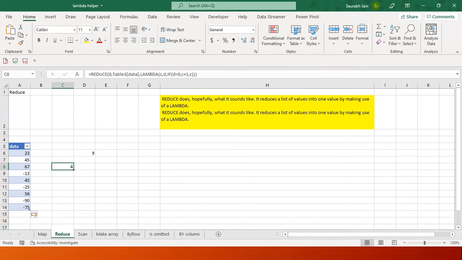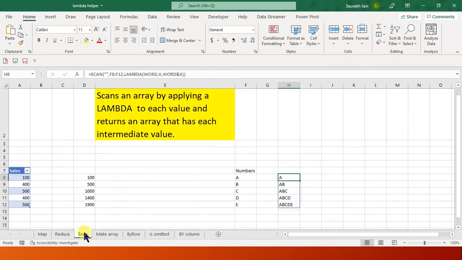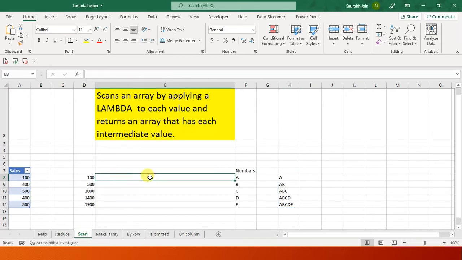Fine. Now we'll talk about a scan function. This is an interesting function. Scan is used to display intermediate values. Say you are doing a total. So generally we do the grand total in the end, right? But there can be something like running totals.